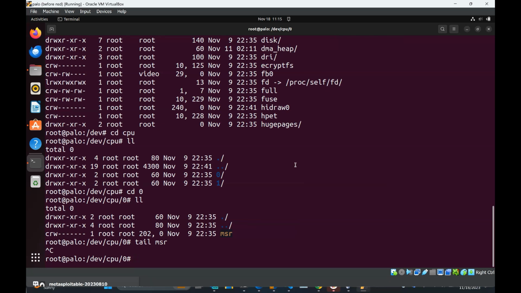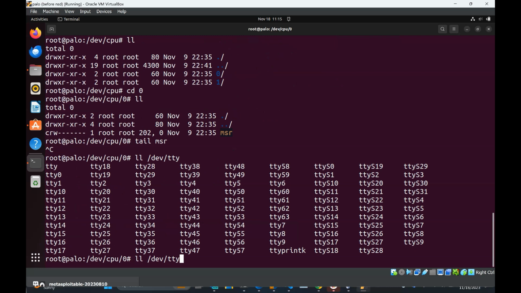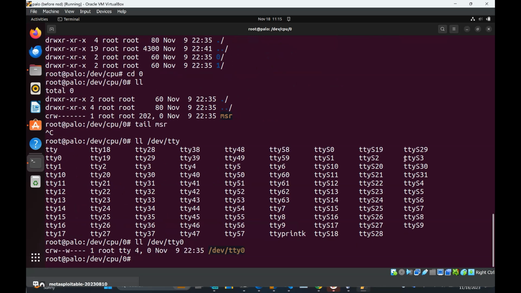Let me see, what is TTY? TTYs are also character files. So these are things you can stream to and something happens, who knows what. FIFOs might be implemented that way.